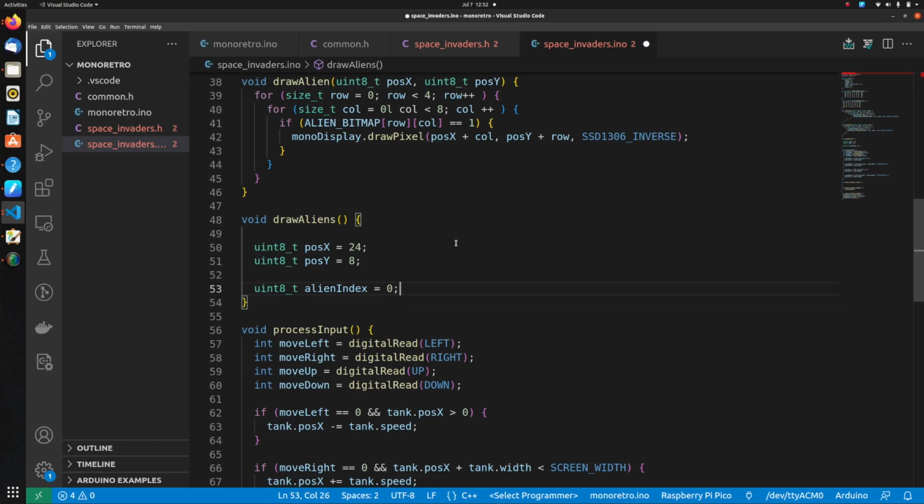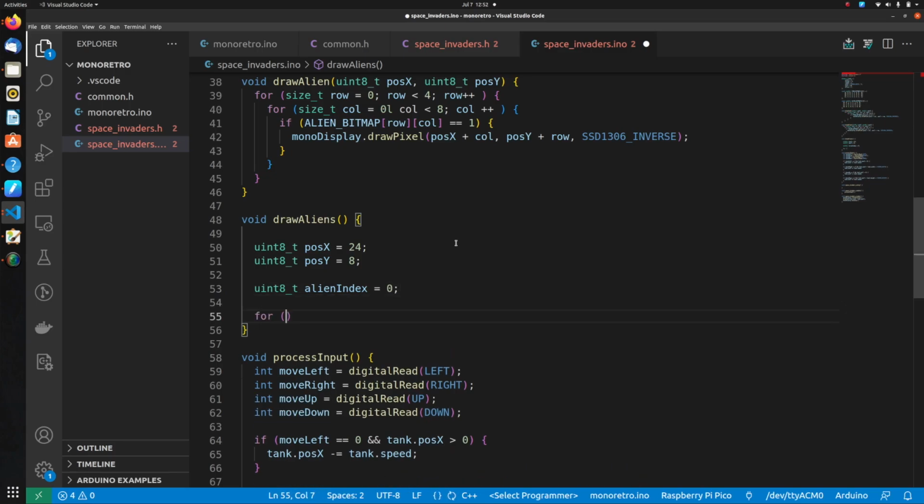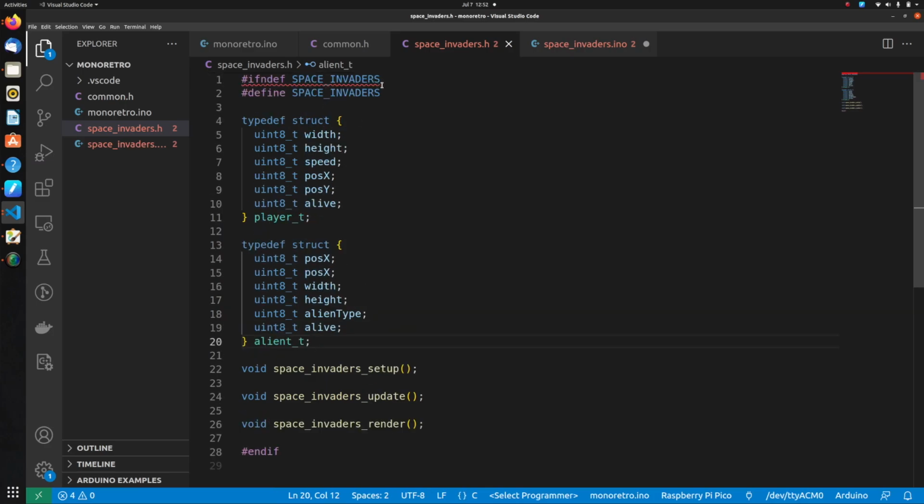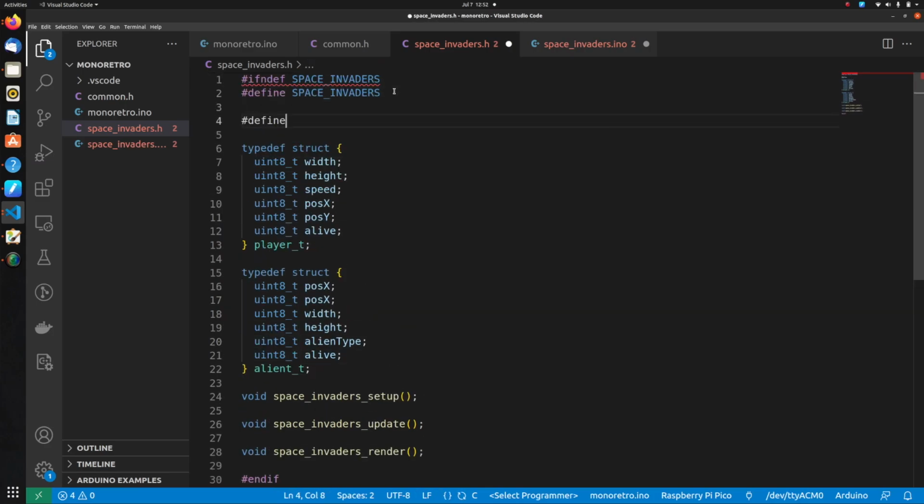There will be a total of 28 aliens, and then let's start our loop. So this will control the row of the aliens. Row equal to 1, row less than or equal to num alien rows. This is a constant I will be defining soon. Rows plus plus. Let's define this here, and this will be 4.